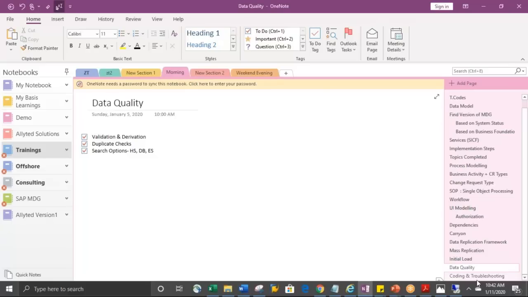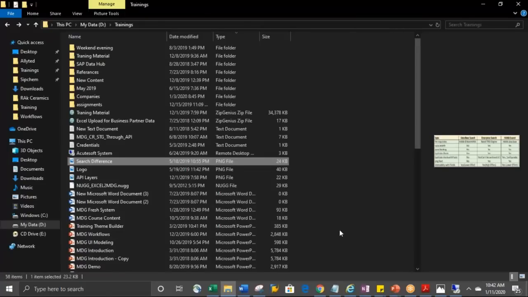Validations and derivations you're talking about? Yes. So that we are not doing. Reason, SAP stopped using it.